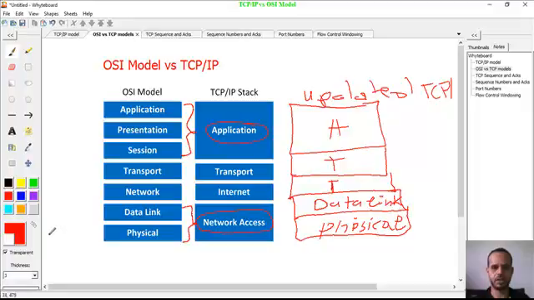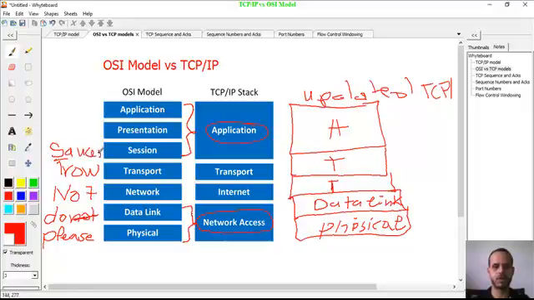We start from the bottom. Actually, the phrase is: please do not throw sausage pizza away. Please do not throw sausage pizza away.